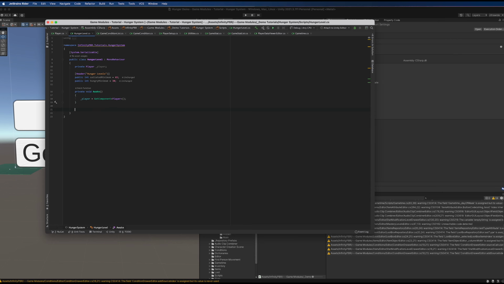So let's create our update method. And let's first check that the player is set up. If the player's not set up, we'll just return. Otherwise, we will check our hunger level. So our hunger level is just going to check to see if we're starving, and if we are and we don't already have the starving condition, we're going to add that.